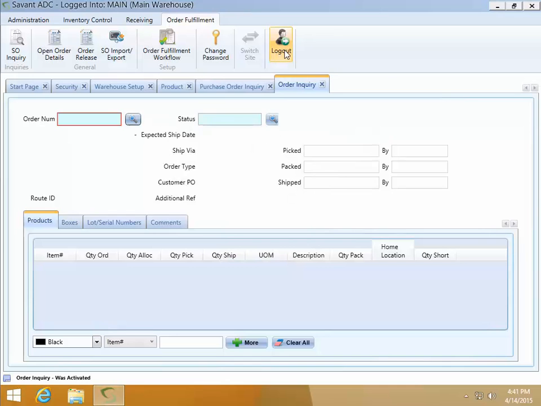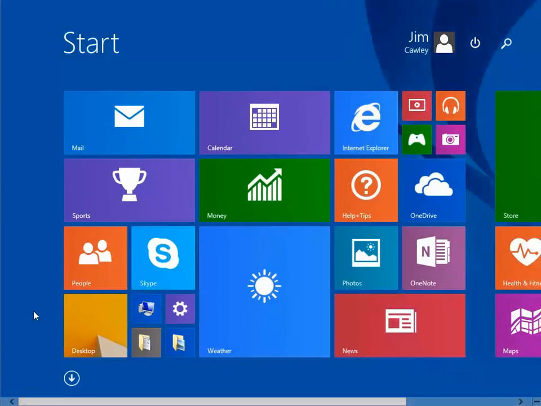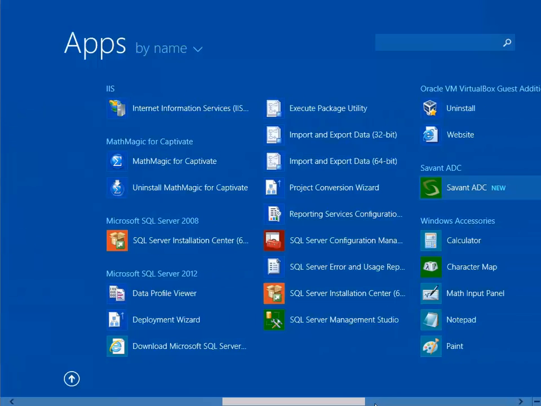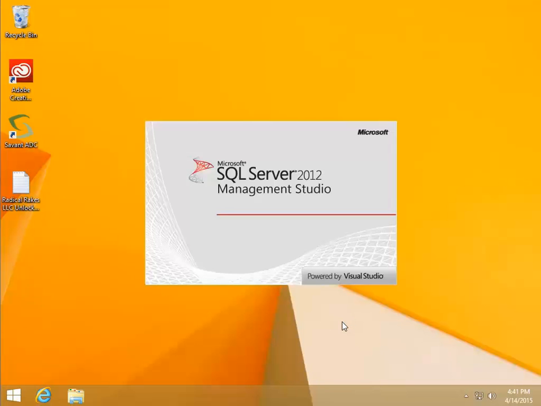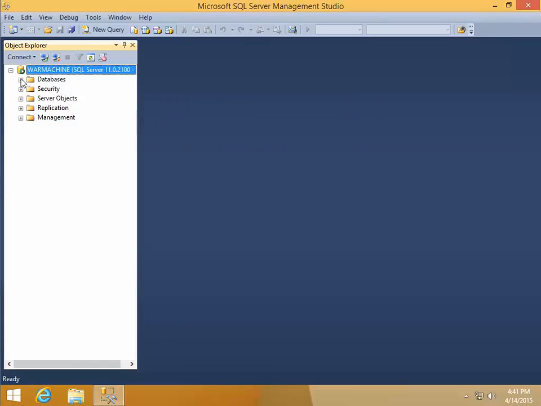So now I'm going to log out and run the SQL Server script that will populate our Savant ADC environment with the demo data. To do that, I've got to go to the Start window, bringing up the Metro interface. I need to scroll over until I see SQL Management Studio and launch that application. Once connected, I'm going to expand the databases and highlight Savant ADC.